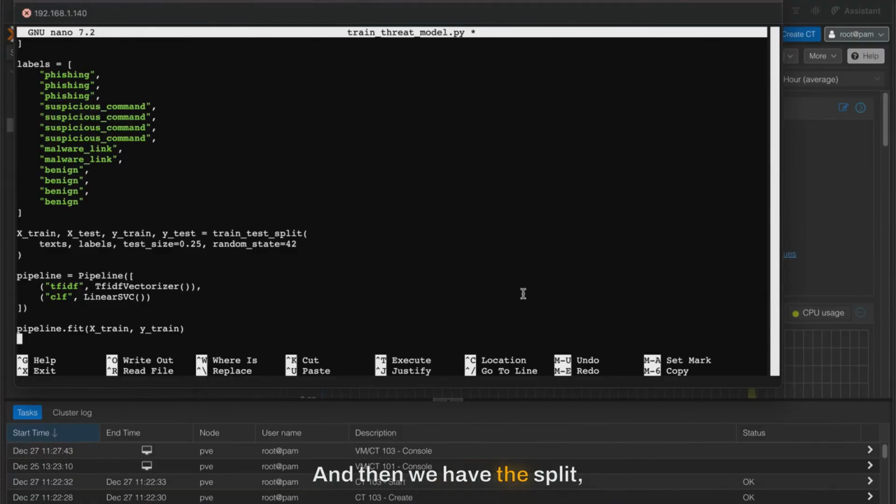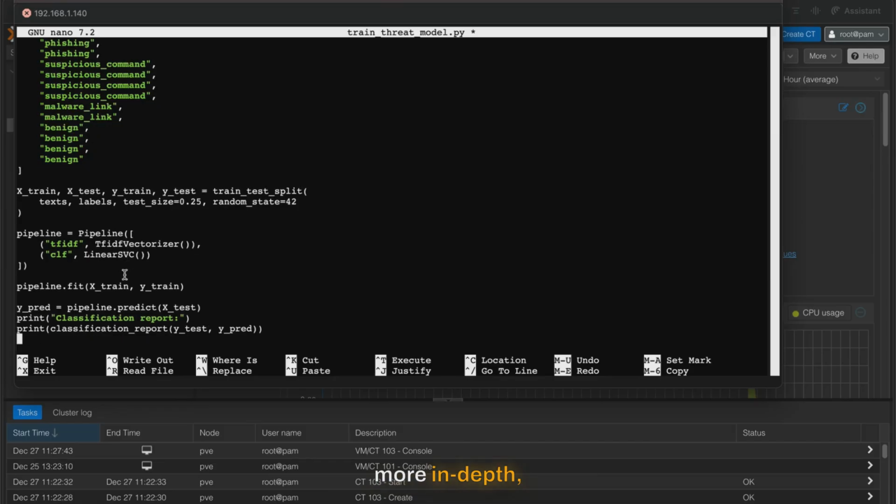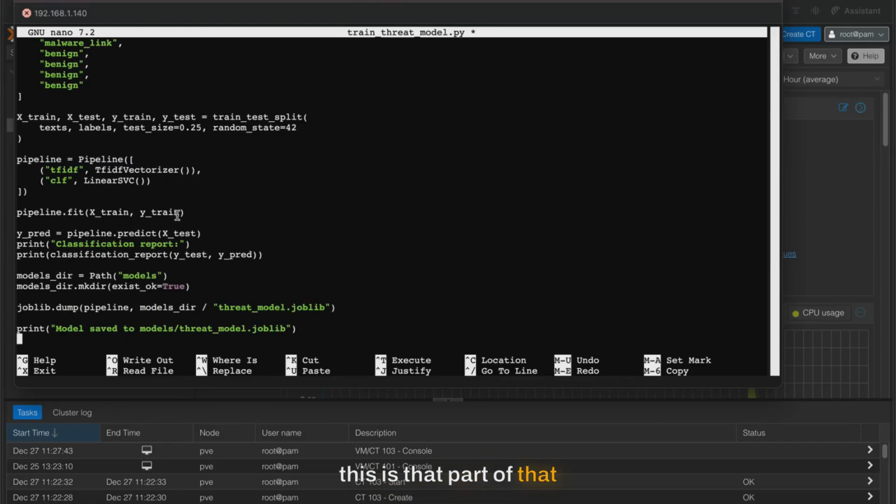Then we have the split into training data and test data. And here, this is where we build a model. It uses a vectorizer, turning text into numbers, and it has a LinearSVC that learns how to separate the classes. So this is a little bit more in depth, but this is the part that pretty much makes everything happen, let's put it that way. Then it grabs the information from up here, and then it will train it.